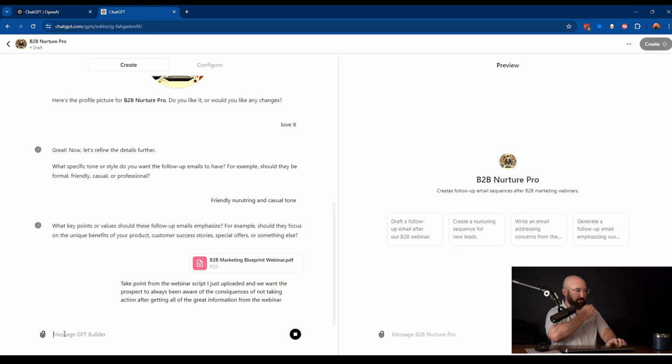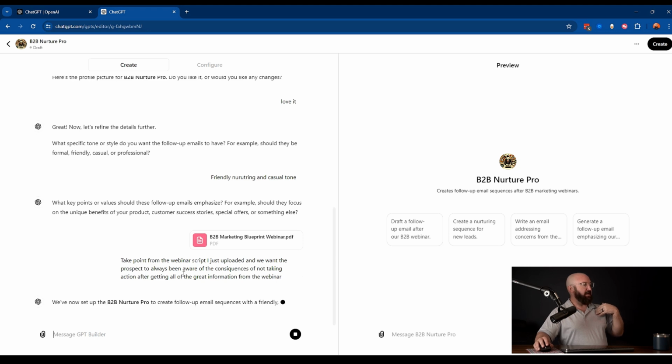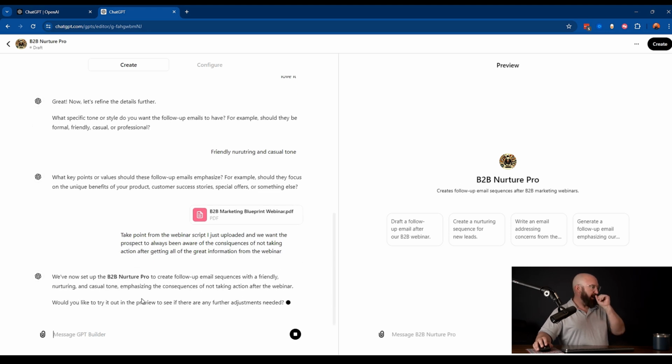Okay, boom, done. Now it's going to go in there and update the GPT. So this is literally training itself again. It's taking a look at this PDF, which has a 40-minute script in it, a transcription of what we did in the webinar, and I'm giving it some of it here. So now we've built the B2B process to create follow-up sequences with a friendly, nurturing, casual tone, emphasizing the consequences of not taking action. Would you like to try out the preview to see if there are any further adjustments?